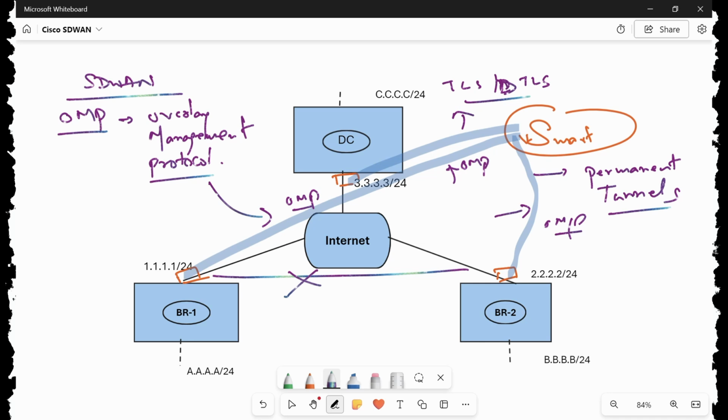Okay, and then after, now every vEdge router in the SD-WAN fabric is making OMP neighborship with the vSmart controller, because OMP is running on the control tunnels. So in this topology, we have three OMP neighborships. The OMP neighborship will be as in, O means OMP, not OSPF.